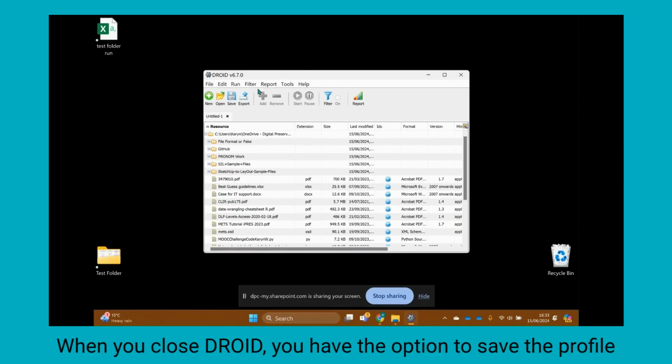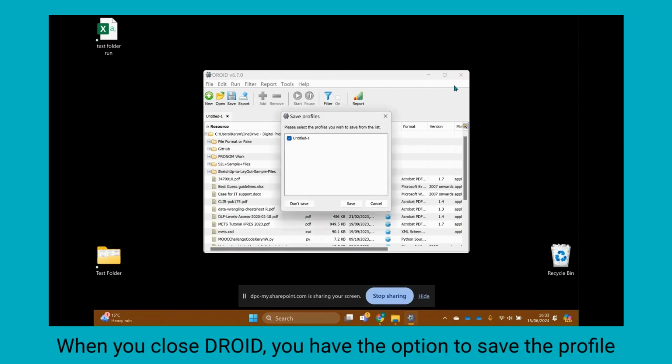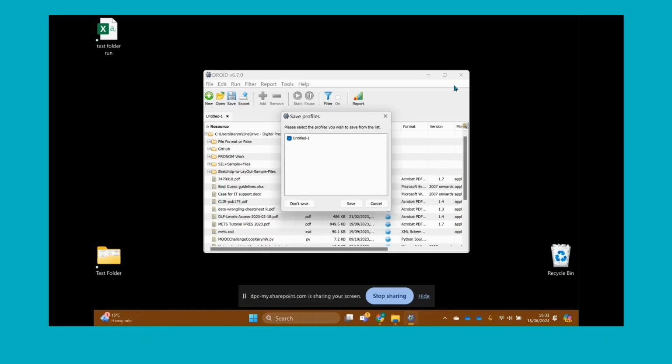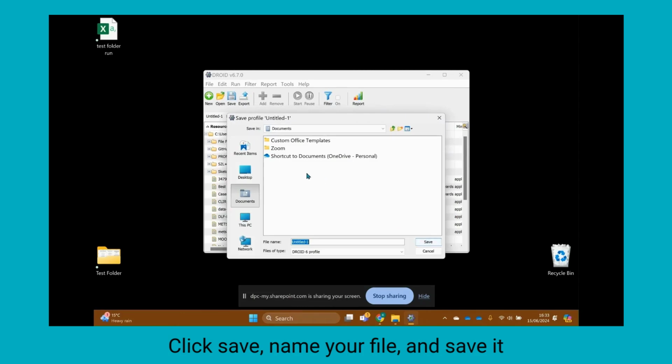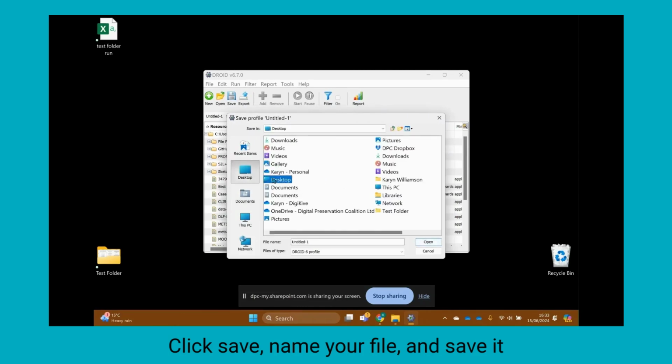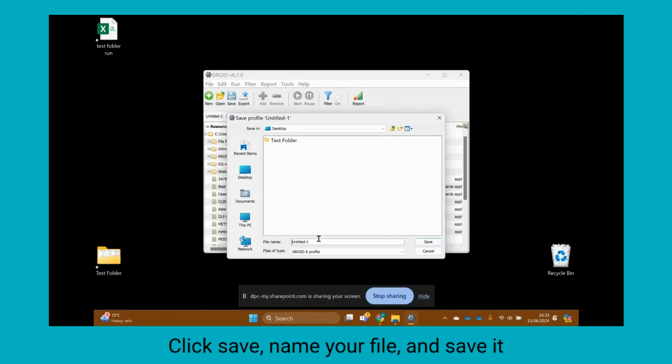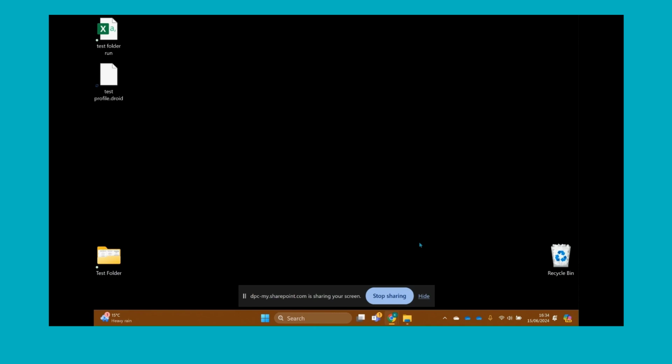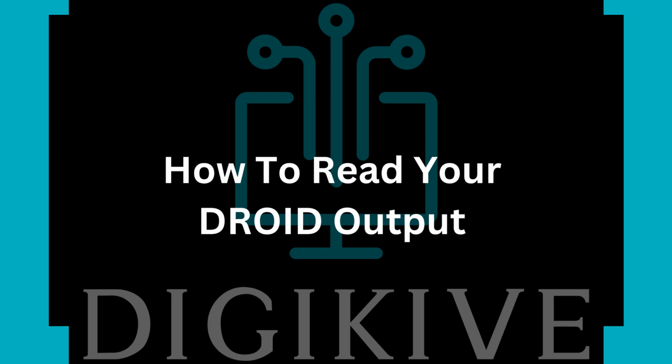So when you close DROID, a Save Profile box will appear. Click Save. Navigate to where you want to save the profile. Give it a name. And click Save. You now have access to it if you need to run it again for any reason. And now you're ready to read your data.